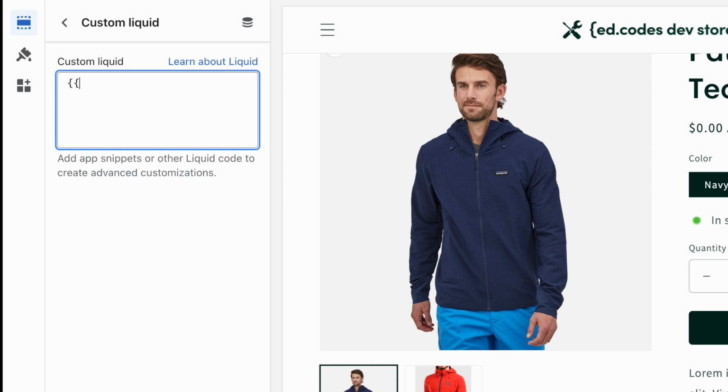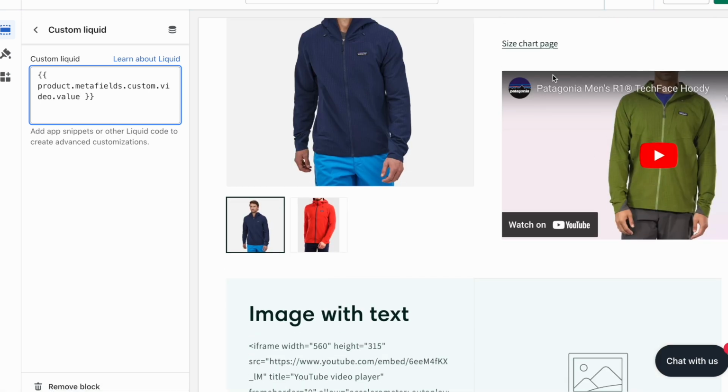And here we simply need to access that Metafield. It's really easy. All you do is type these double curly braces, that's for liquid code. And then we type product.metafields dot the namespace dot the key, which is video, and then dot value. And that should be it. There's our video. That's all we need to do to output that Metafield.